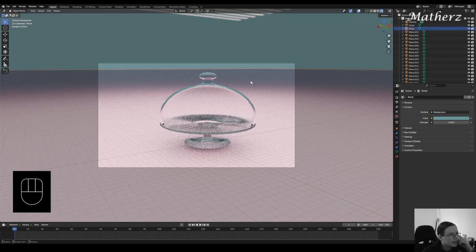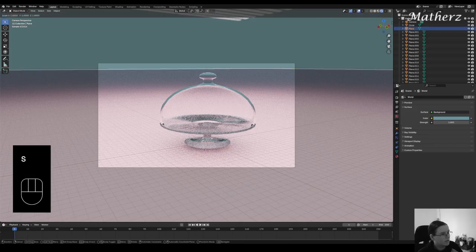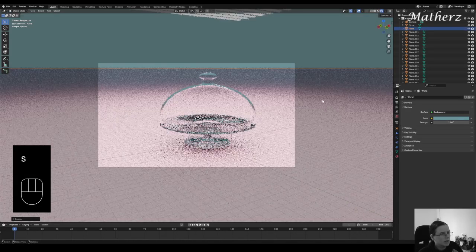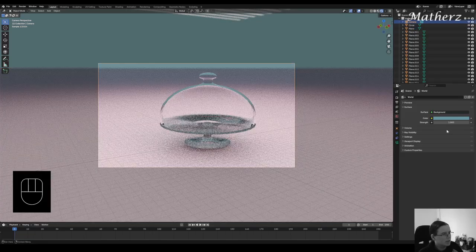So yeah, that's the cake stand tutorial for all you kitchen lovers that need some kitchen-y backgrounds.